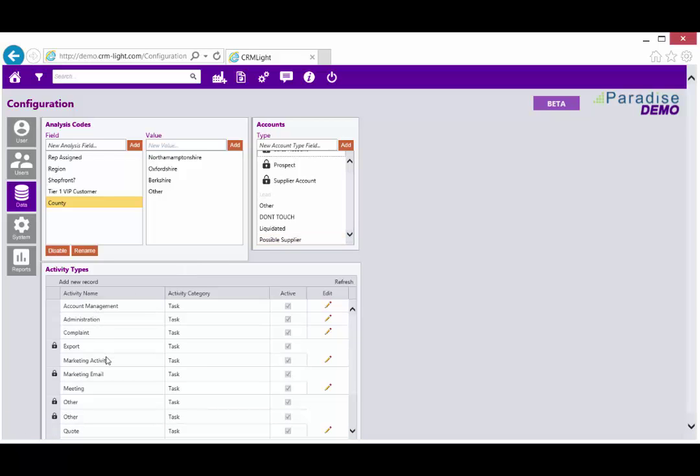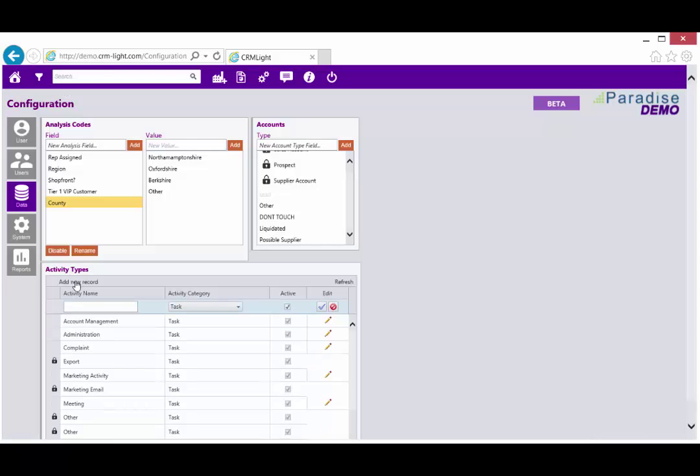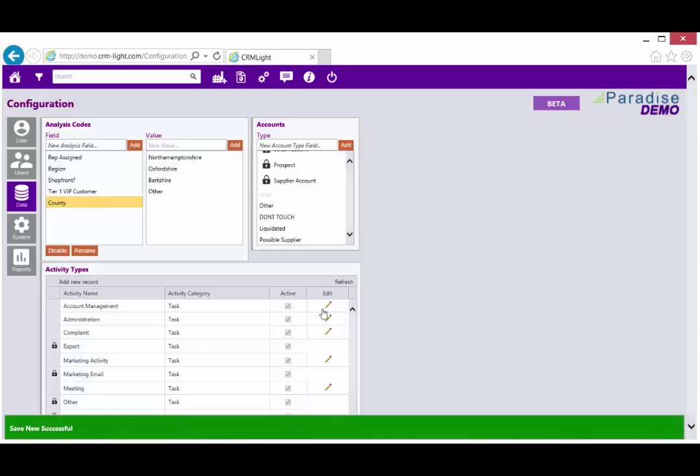And finally, we have activity types. Again, the ones with padlocks are ones that have to be there, but we can add a new activity type quite easily. And we'll set an activity type of private meeting. This is a task, and it's now available.